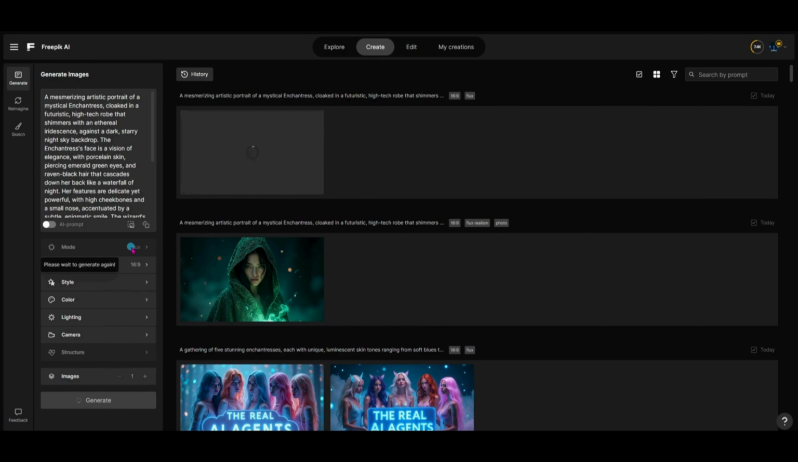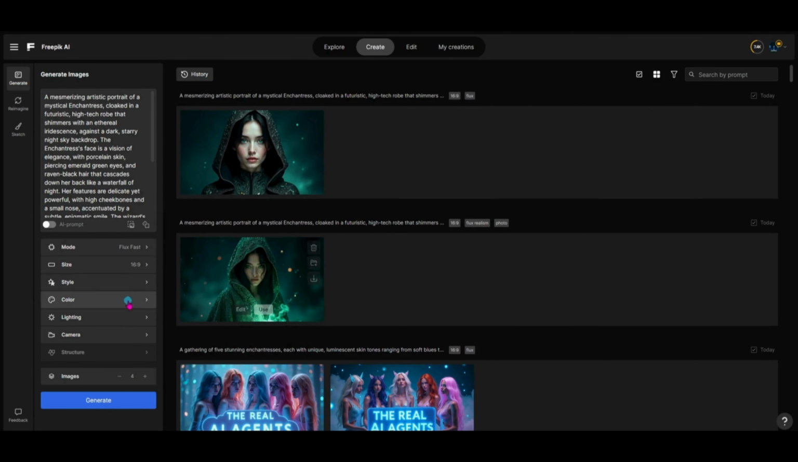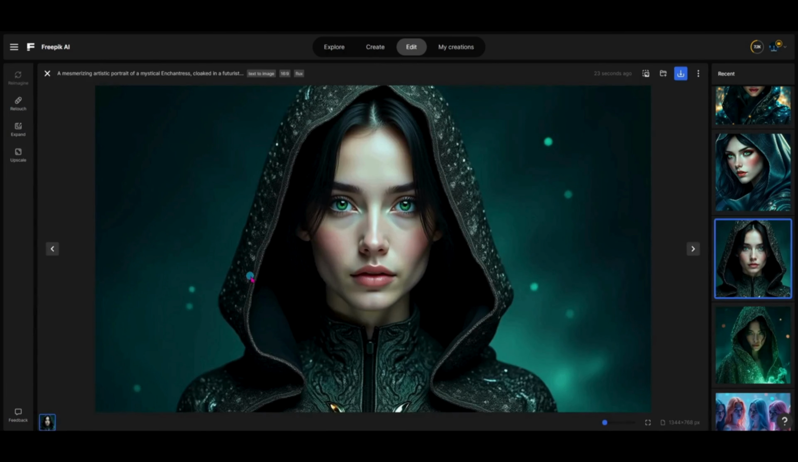So we'll generate this Flux one, and then we'll go ahead and generate a Flux Fast version. And again, we'll knock that back down. And then we will also do the Flux 1.1 Pro here. So if we come back and take a look at just the Flux version, we can see again the porcelain skin, the emerald green eyes, the high cheekbones, the small nose, the raven black hair, the high-tech cloak, the starry sky behind her.